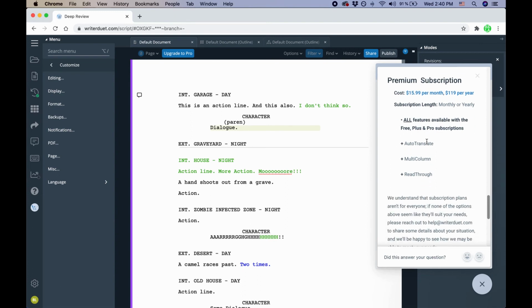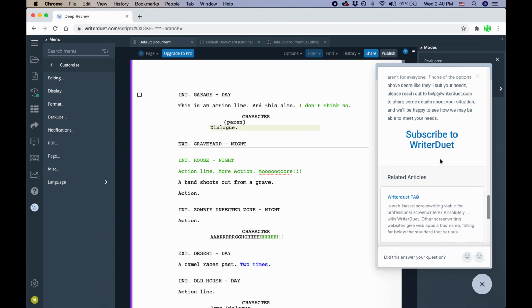And then you have the premium subscription, and that one is $15.99 per month or $119 per year. And you have everything from the free, plus, and pro subscription, and you also have auto translate, multi-column, and read-through. And those are plugins that you need to pay extra for when you are on another subscription model. You can use them, but you have to pay for them extra. So if you have the premium subscription, those are included as well.